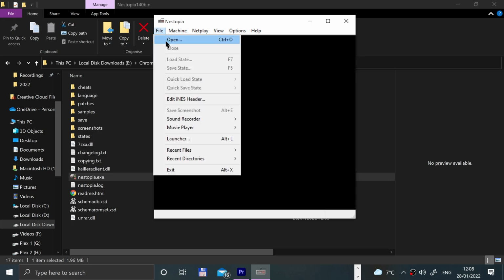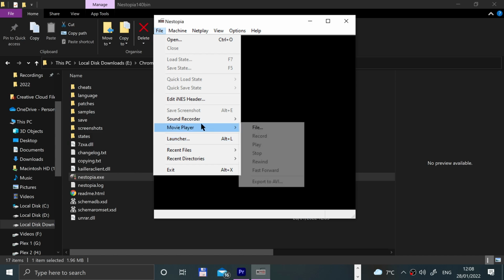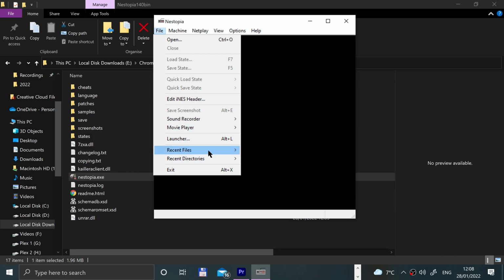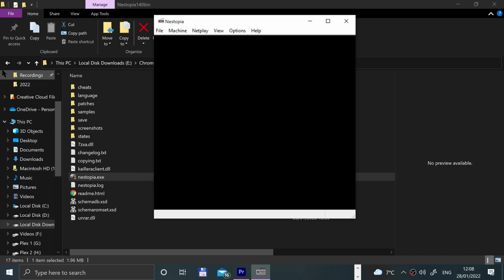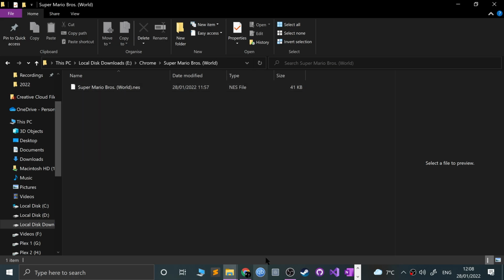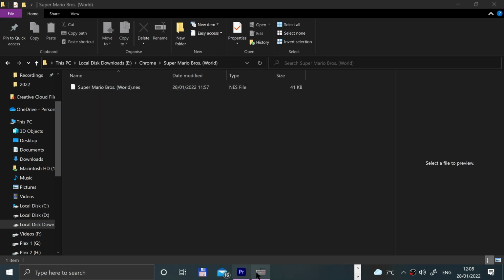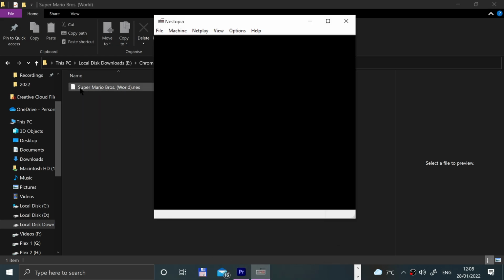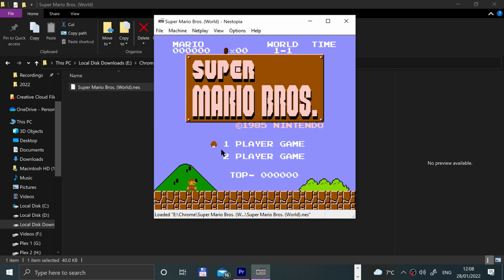And let's launch up a game. You can either press open, Control O, or drag and drop it on. There's also a sound recorder and movie recorder as well. You can go to recent files and directories too. Let me just open up Super Mario World. I don't have the extension associated with it, so I'll just drag and drop. There we go.